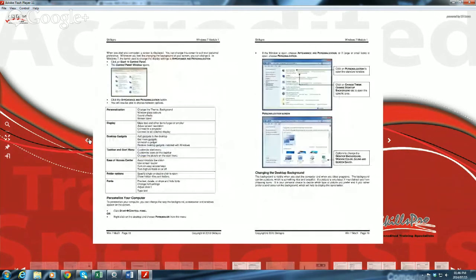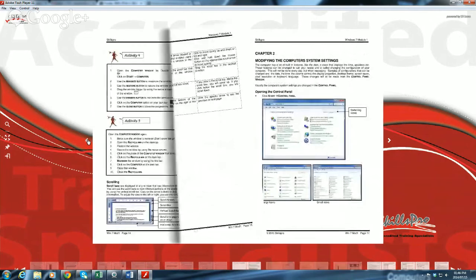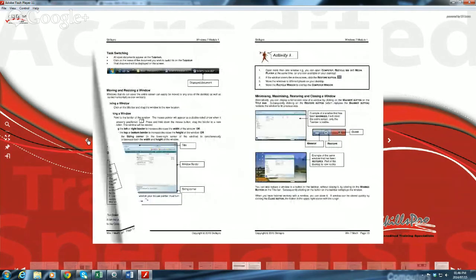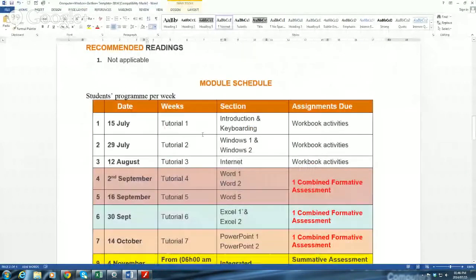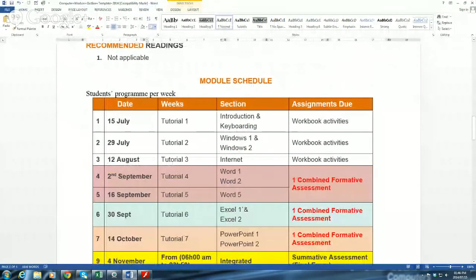Now, let me pick up one of the activities to show you what you need to do. I told you that in the outline on Windows, for instance, we have workbook activities to complete. These activities are not to be submitted to me, but they are part of the activities that you need to do and complete for your performance, so you can improve and so on.